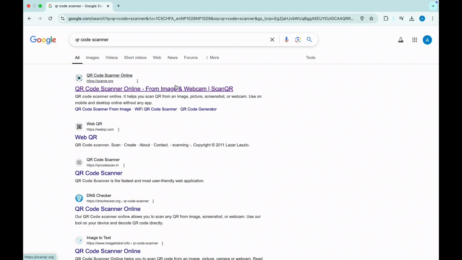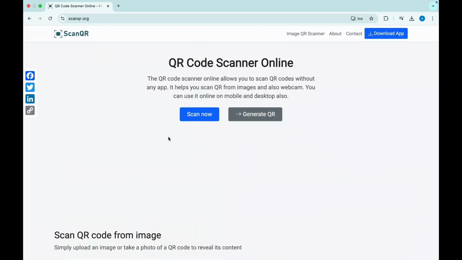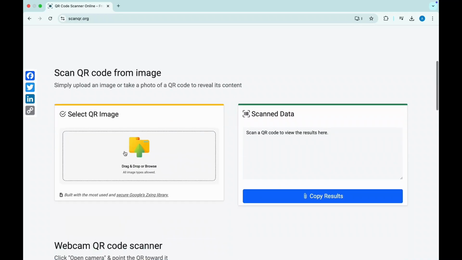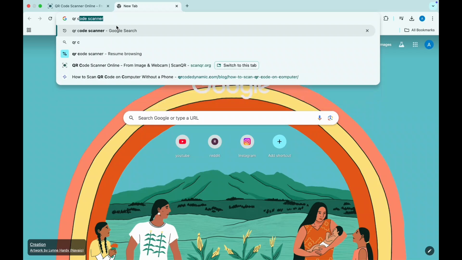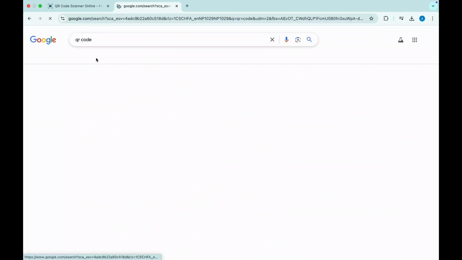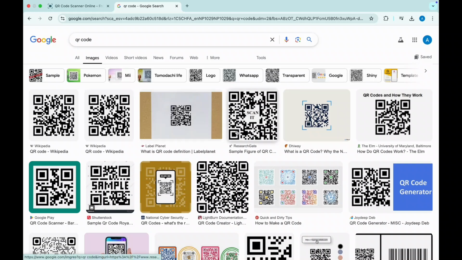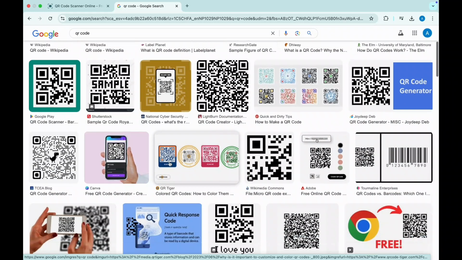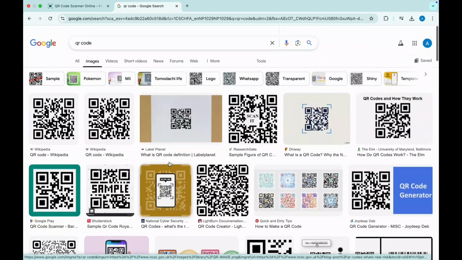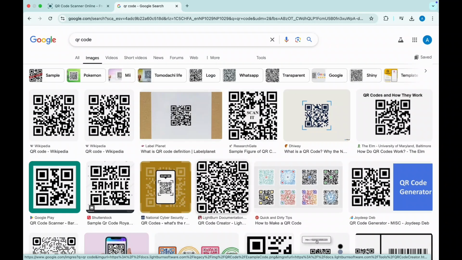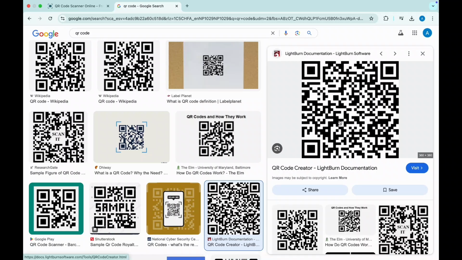Now in there, as you can see, there is a scan now option available. If you have any QR code already available on your device, then you can simply tap on it. But I don't, so I'm simply searching for any QR on Google for now. If you have the QR code available, then you can simply tap on the scan now option available there and drag and drop it and you can find the link of it. So here I'm searching for the QR code and let's simply tap on it and save it to our desktop.